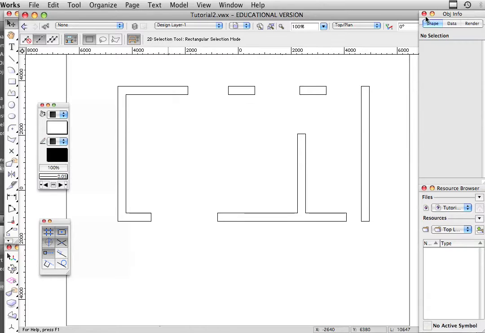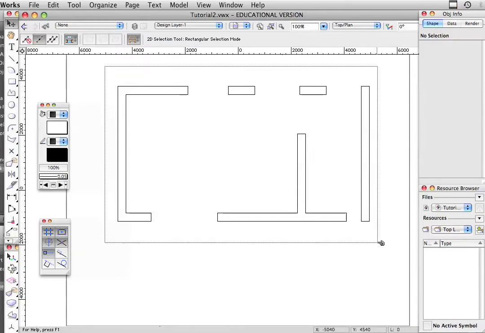In this tutorial we'll look at 3D modelling in Vectorworks. It will presume that you know a certain amount of the Vectorworks application. So here we have a simple plan.